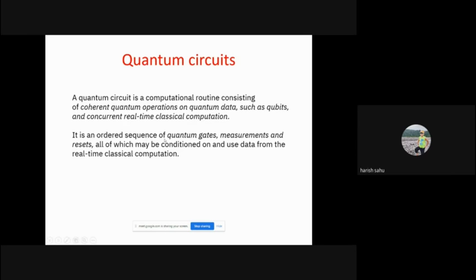Another way to look at this quantum circuit is that it's an ordered sequence of quantum gates, measurements and resets, all of which may be conditioned on and use data from the real-time classical computation. So quantum gates will be there, measurement gates will be there, some reset operation, and some conditional operations depending upon the measurement of these circuits and other classical computation data. On that also some conditional operations can be applied.